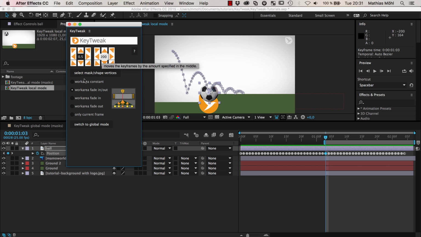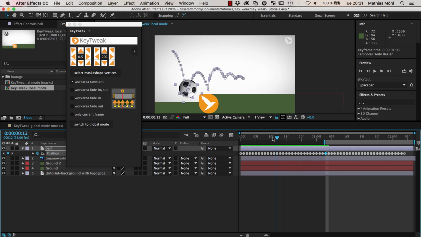Before I click here, we choose how exactly all the keyframes in the work area should be affected. The easiest thing we could do is to say work area constant, which means all are moved by exactly the same amount. So if I click here, you can see that all these keyframes moved 200 pixels up. Which means we have the original animation until here, and from this point on, boing, it jumps 200 pixels up and stays above there. This is not exactly what we need, so I undo this, undo KeyTweak.